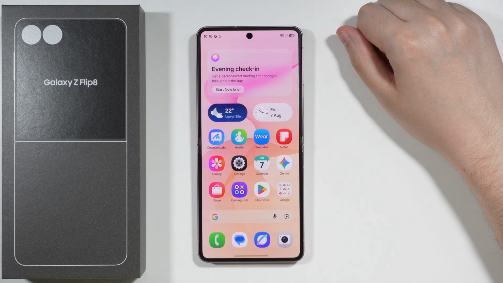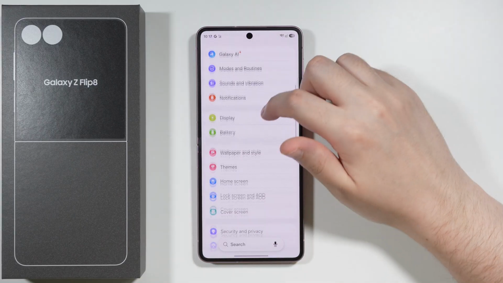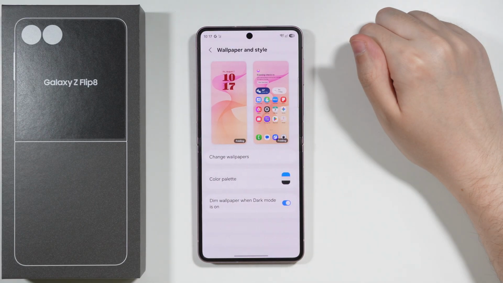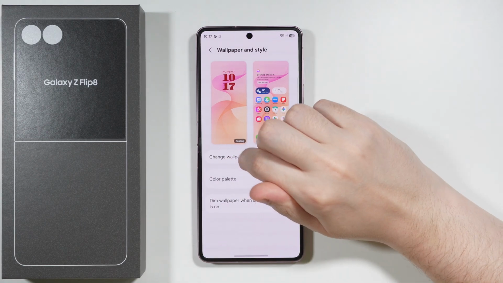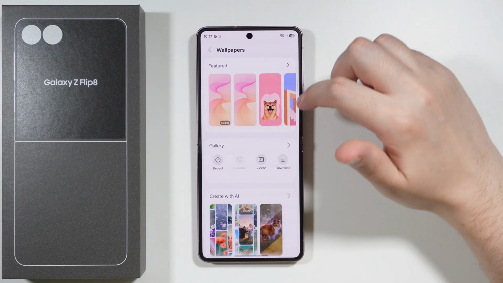To change lock screen wallpaper on the Samsung Galaxy Z Flip 8, we need to open the settings. Then we're gonna scroll down a little bit and you want to go to wallpaper and style. Then over here you can just go to change wallpapers and you can choose the wallpaper that you wish to set for the lock screen.